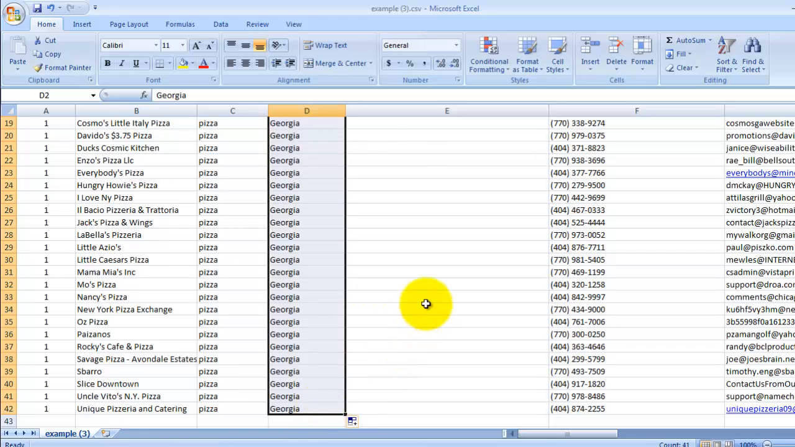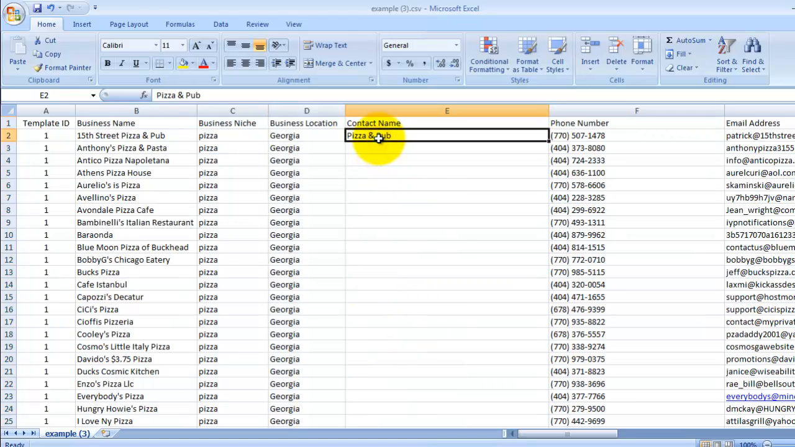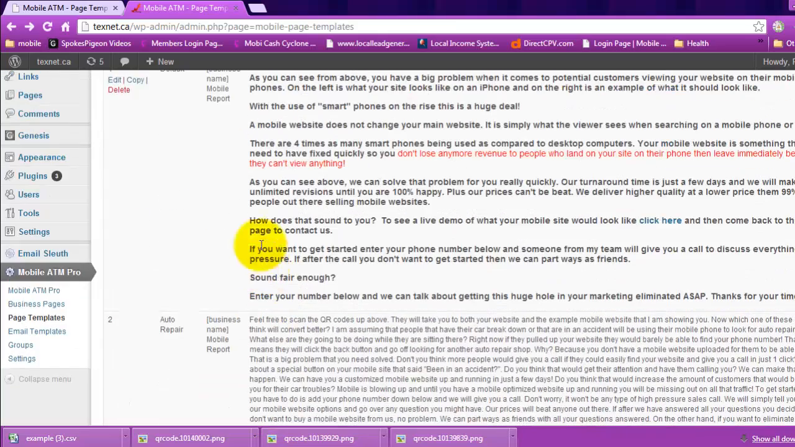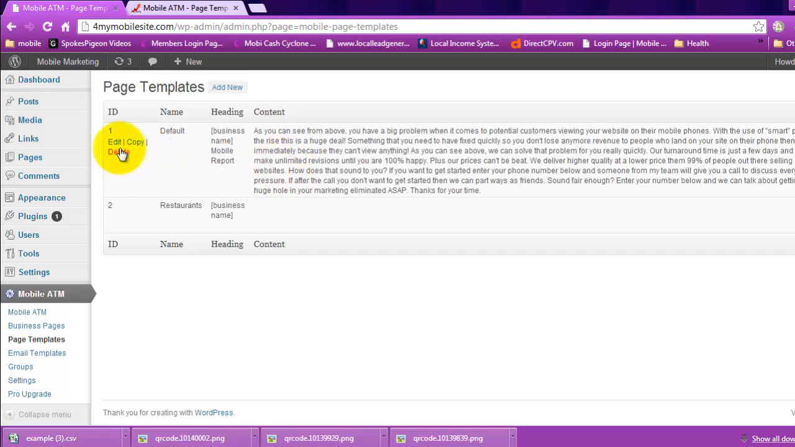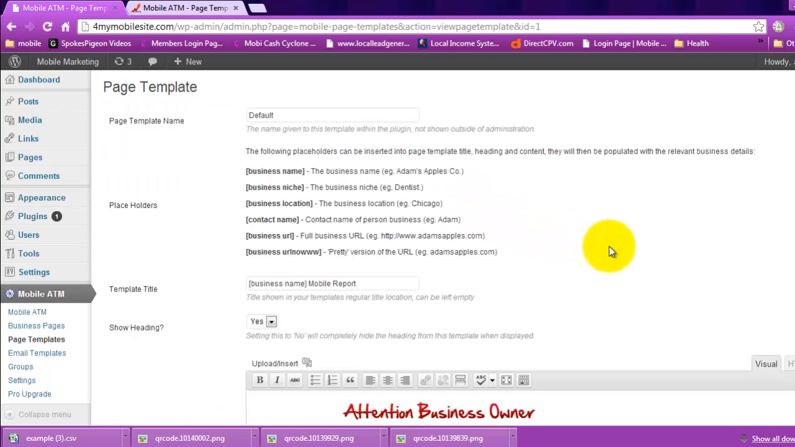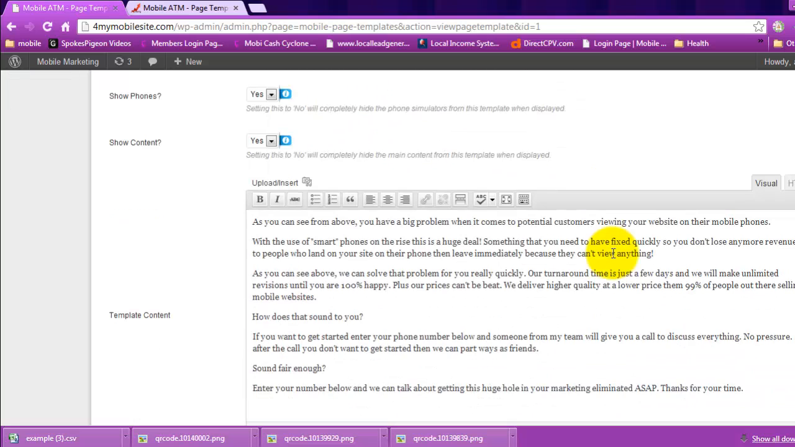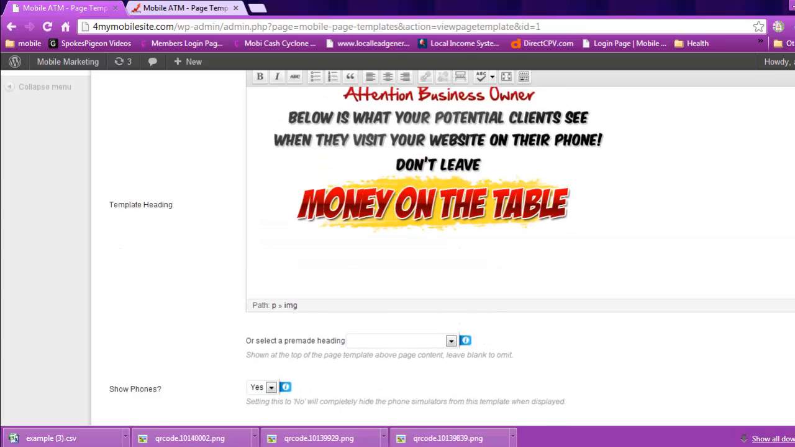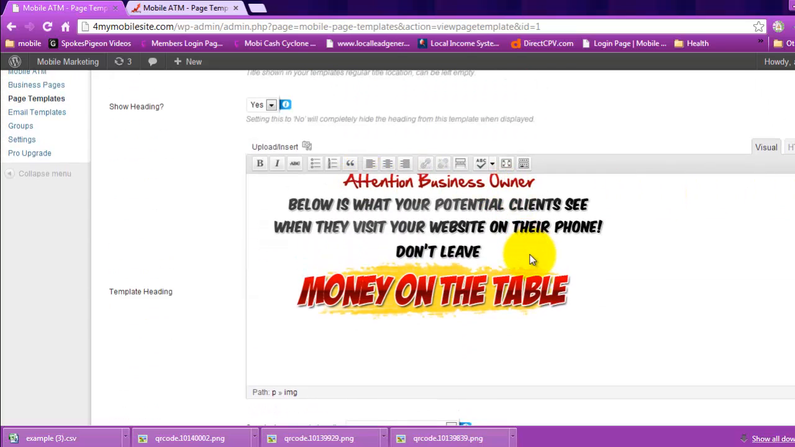Alright, copy that. And contact name, we're just going to leave that out because if you look at this template here, where's your template here? We'll go to edit here. Okay, so it basically says it doesn't really address anybody here. It says as you can see from above, etc., etc. So there's no addressing anybody within the actual email. It just says attention business owner up here. So that's good enough. We'll just leave it as that.